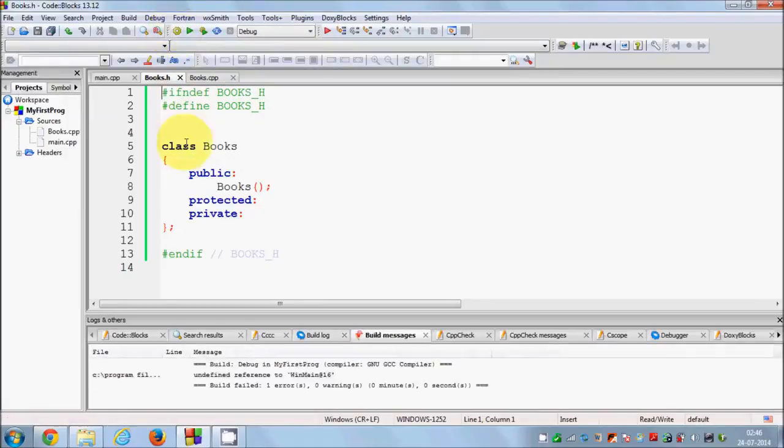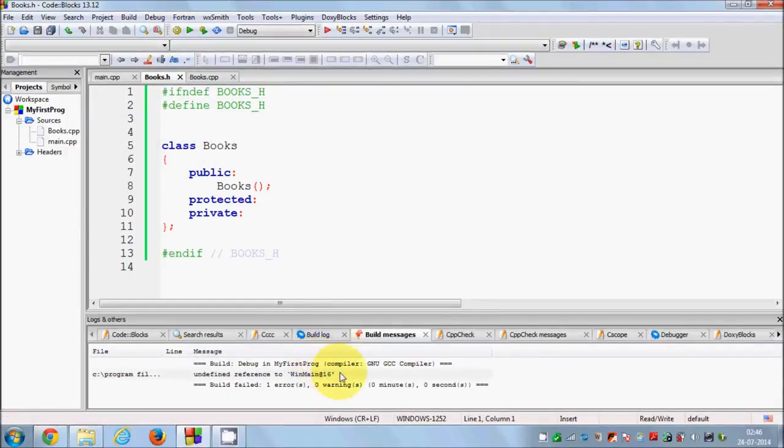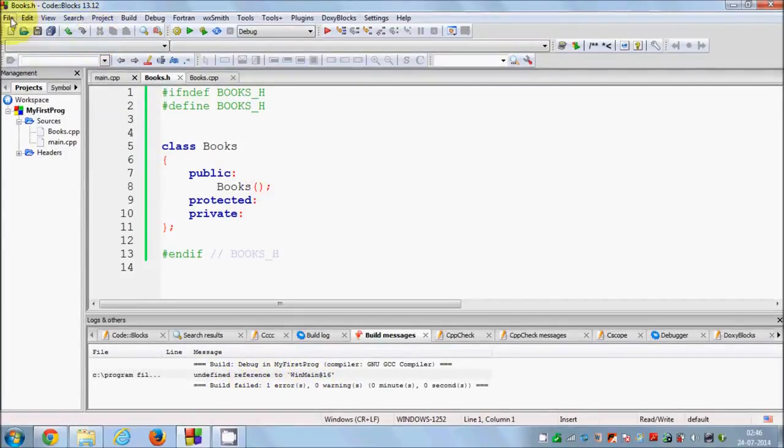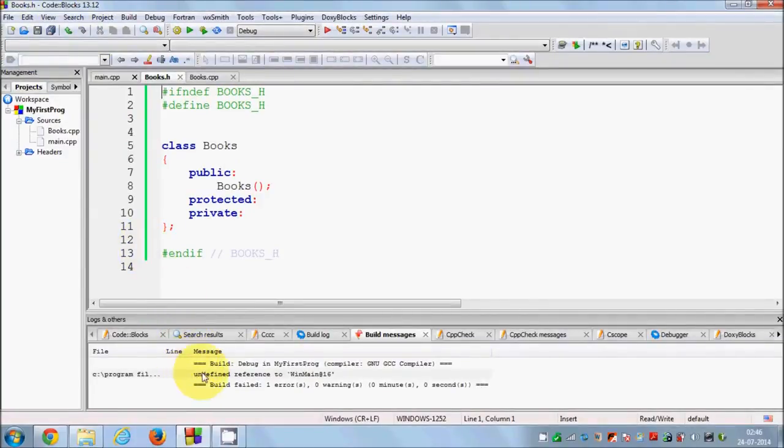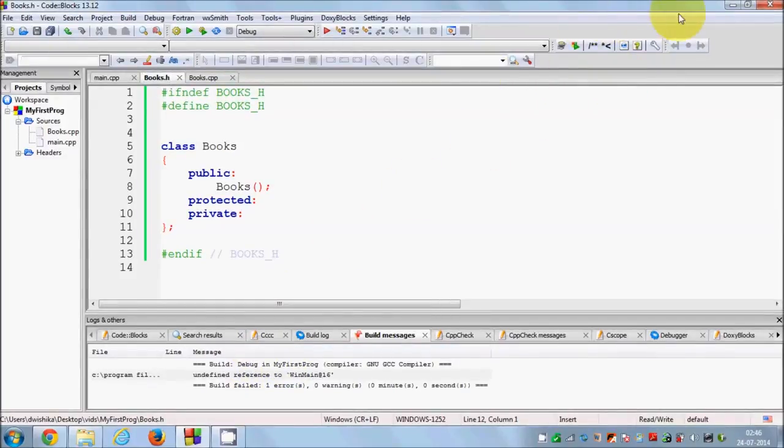So I will compile this, and in Code::Blocks, whenever you create a class with this wizard and compile it, it will give you this error. I am getting this error. In case you are getting this error, which is undefined reference to WinMain@16, then what you need to do is just close your project.